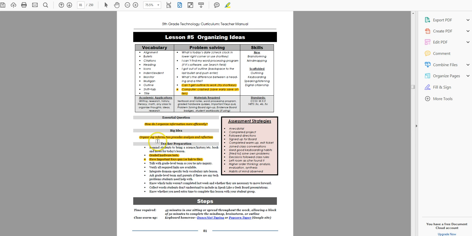Okay, the essential question, how do I organize information more efficiently? Well, organizing information precedes analysis and reflection. It's hard to analyze if you don't have your thoughts and ideas organized. It's hard to reflect on the big picture if you don't know what that is. So this is a pretty important step as far as being critical thinkers and making decisions that affect their lives.